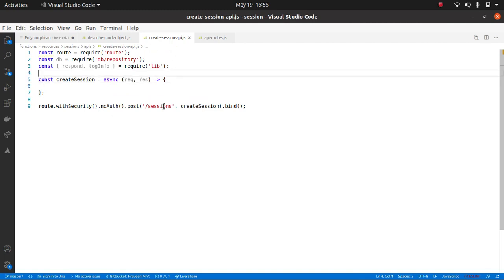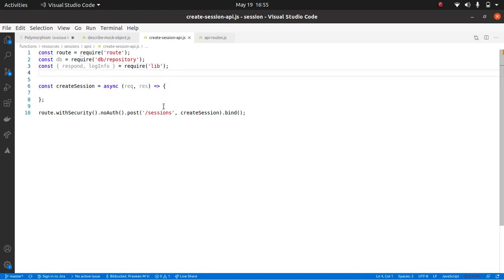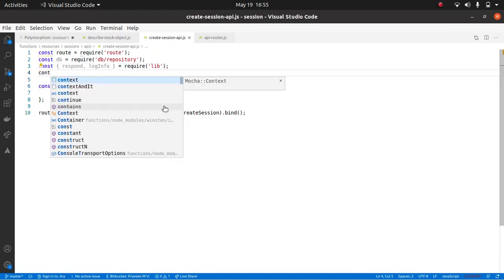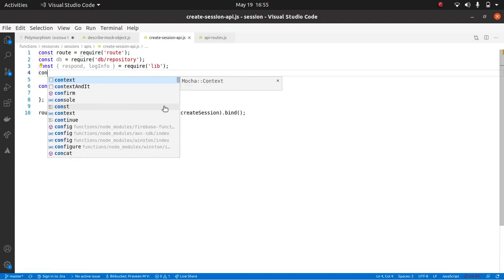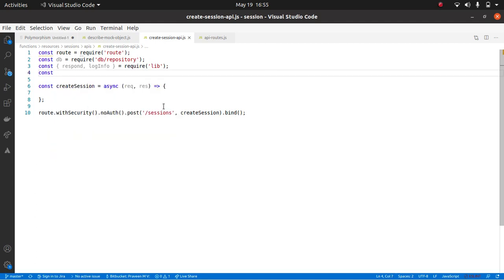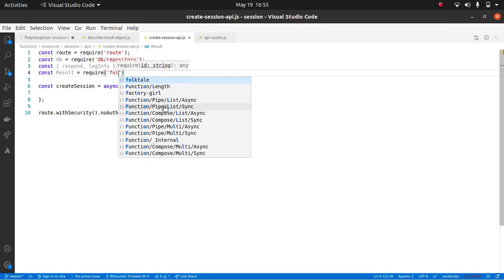So what I will do right now is, in order to fix the test case, what should the response have? Do you remember what should the data in the response be? Result. Correct. Do you guys remember this?